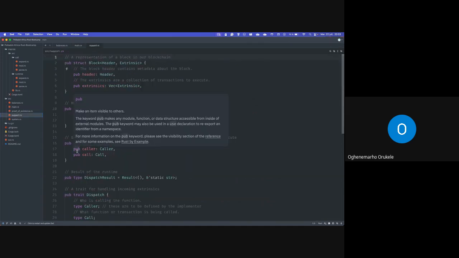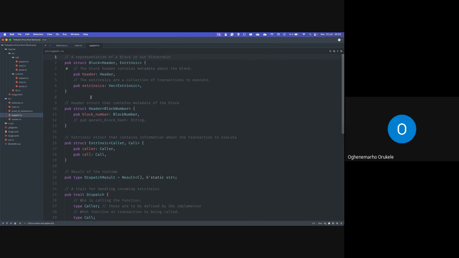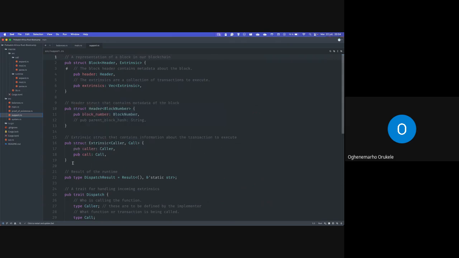So that's where the support module comes in. We then defined a structure of what a block is for us. For us, a block simply consists of a header and a collection of extrinsics. The header is also a struct, and it has the block number and some other metadata about that particular block. And the collection of extrinsics is the transactions that are going to be carried out in the blockchain, regardless of what type of transaction it is.